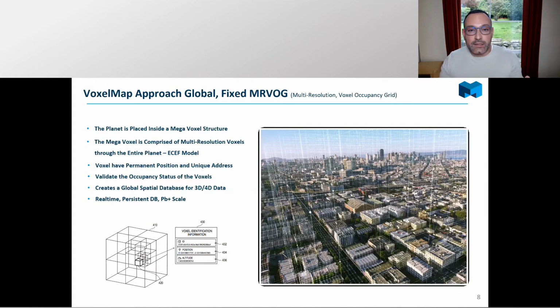So what we do is we validate the occupancy status of the voxel. Basically, is it free space or is there something inside it? The main way we do this is using LiDAR sensors. If the laser from the LiDAR passes through a voxel and is not reflected off anything, we label this as free space. But the moment that the laser is reflected off a surface, we label this as occupied. So in essence, what we're doing is etching out the matter of the planet.